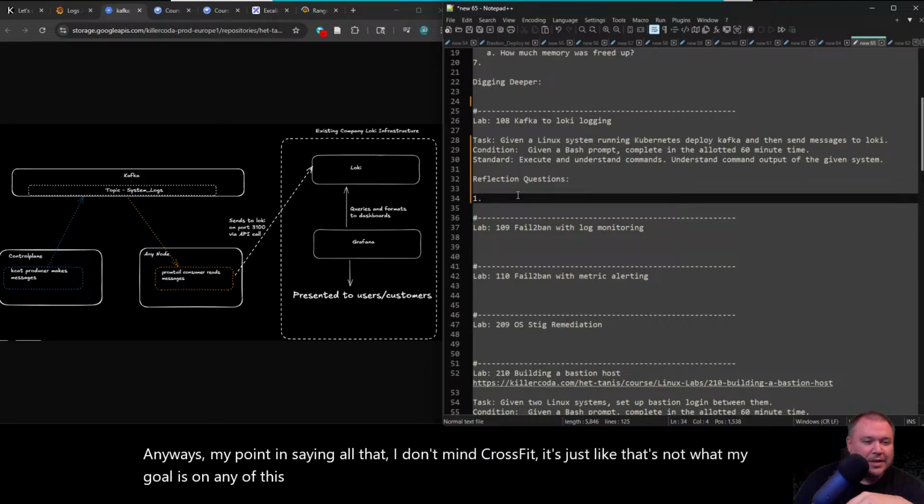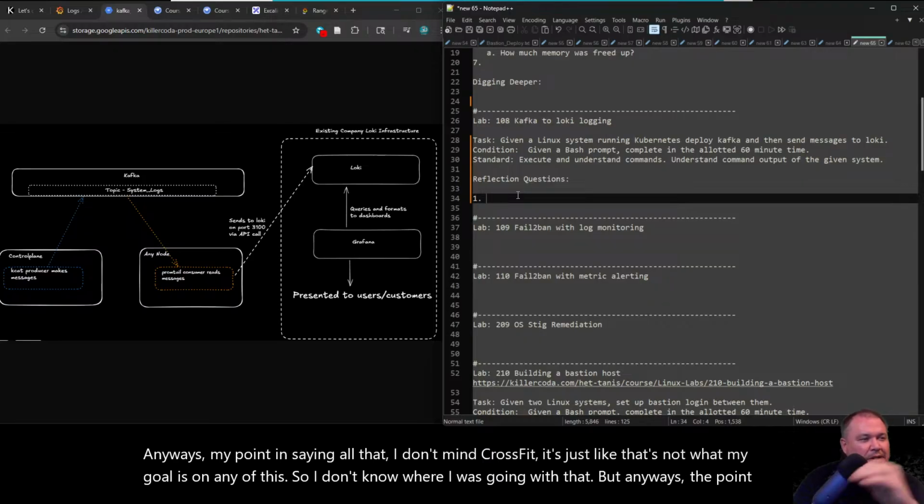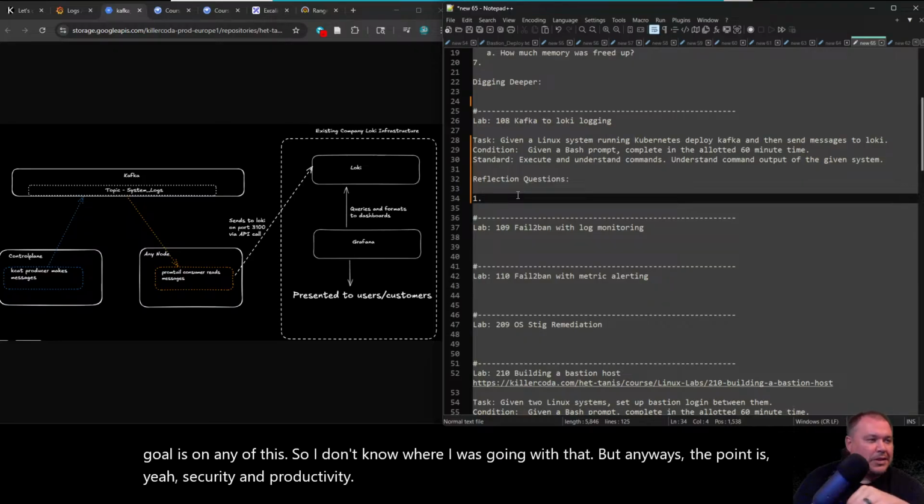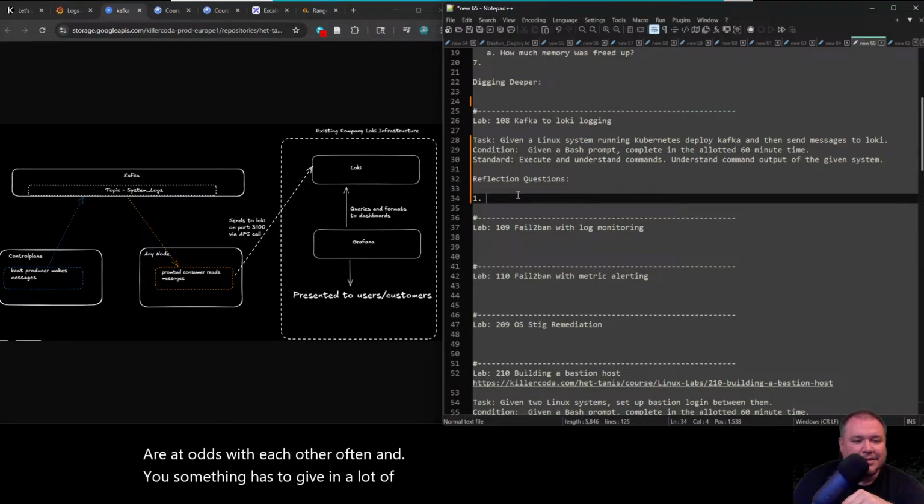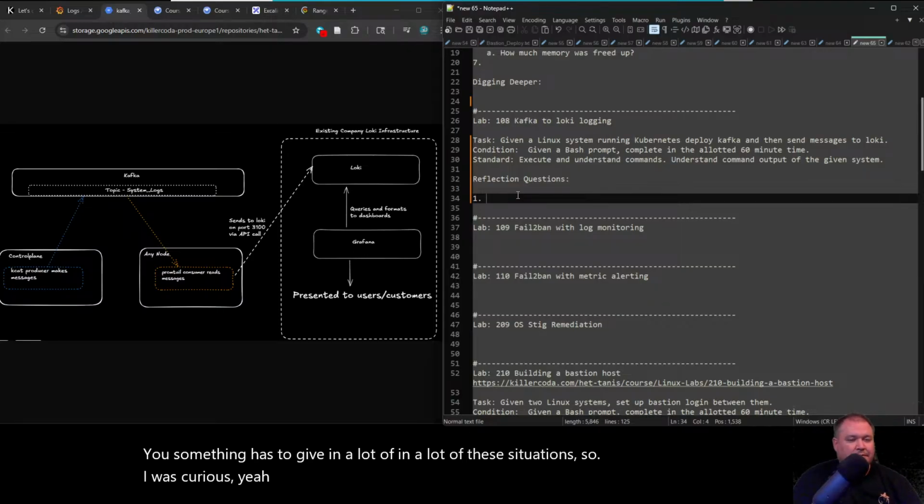I don't know where I was going with that, but the point is, security and productivity are often at odds with each other, and something has to give in a lot of these situations. So, security and Linux, yeah, that's a fair point.